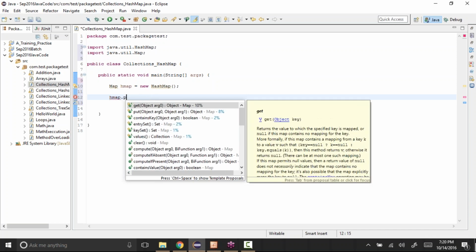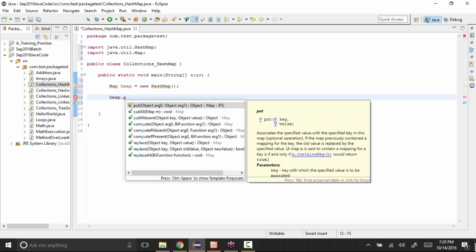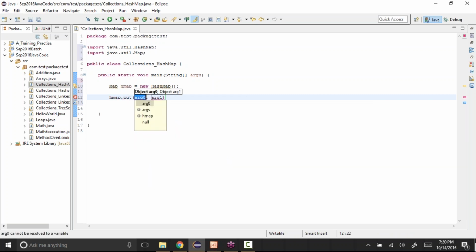Okay, sorry, not add, put. See hmap.put. And if you see here, there are two parameters that need to go into the map: argument 0 and argument 1. Argument 0 means it's a key, and argument 1 is the value that you want to store into or map to that value. Okay, so let's say I'm giving it as 1.